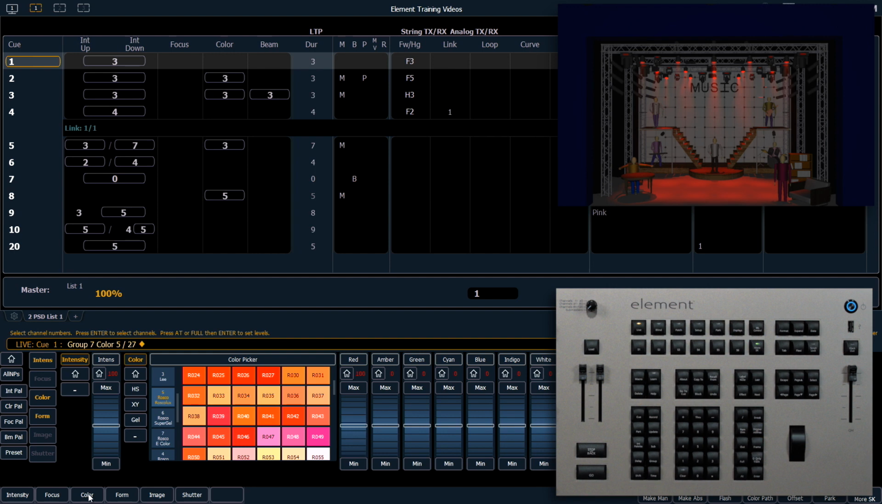Don't forget if you want to put in individual values for a single parameter, you can click on that title, type the value that you want, and that will go to that value.